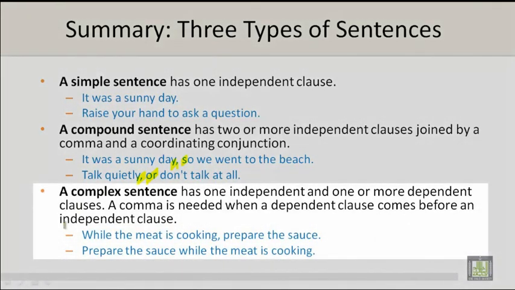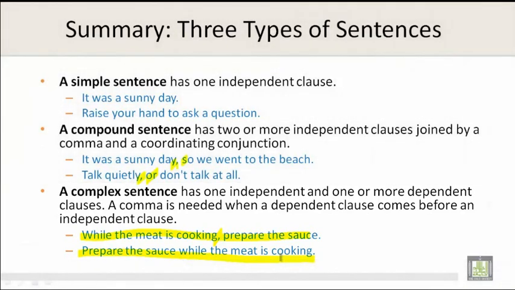A complex sentence has one independent and one or more dependent clauses. A comma is needed when a dependent clause comes before an independent clause. For example, while the meat is cooking, comma, prepare the sauce. Prepare the sauce while the meat is cooking. In this example, at the bottom, the independent clause comes before the dependent clause. In this example, at the top, the dependent clause comes before the independent clause, and a comma is needed in this example.